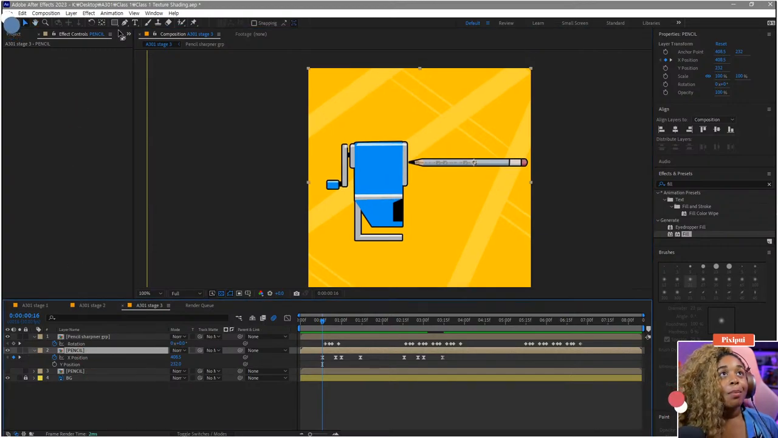So by clicking on our pencil layer, go up to your rectangle tool. Make sure the layer is selected.